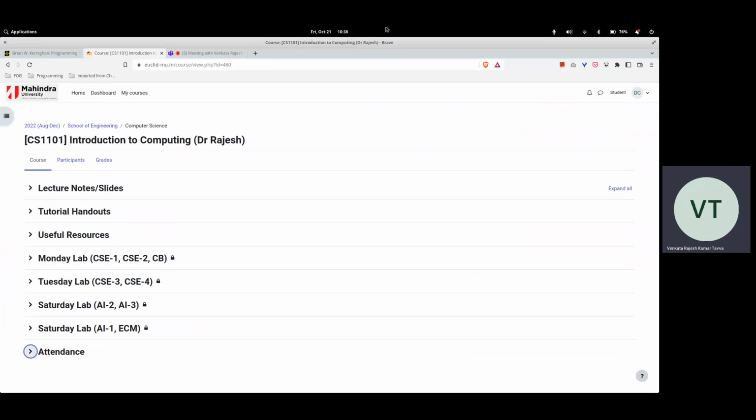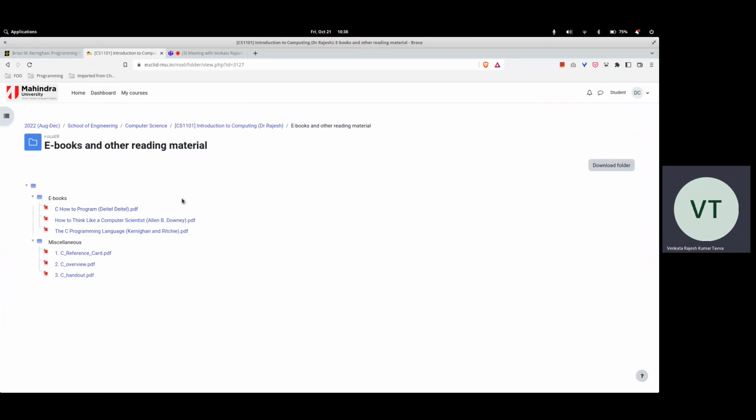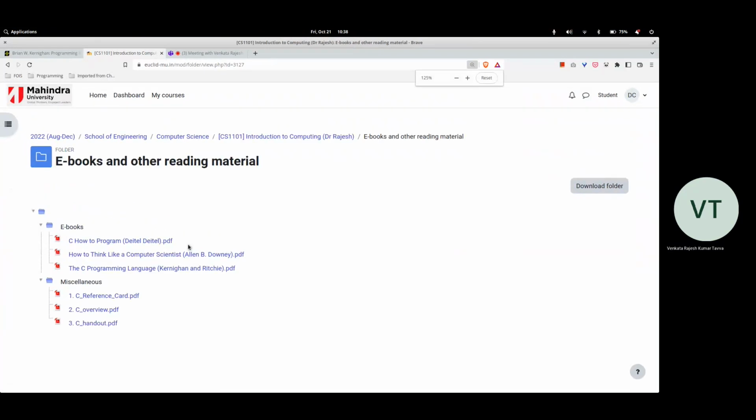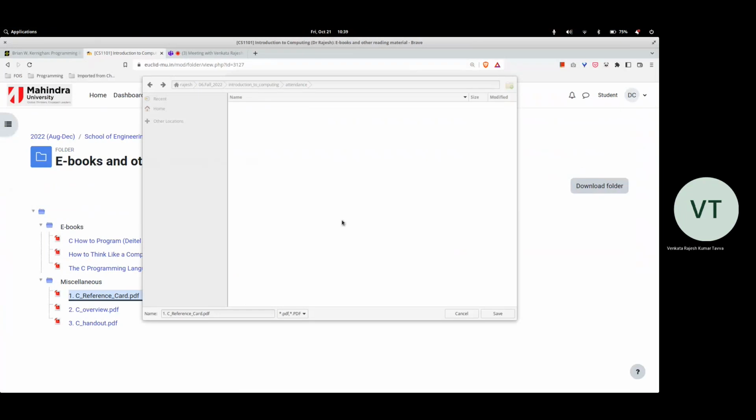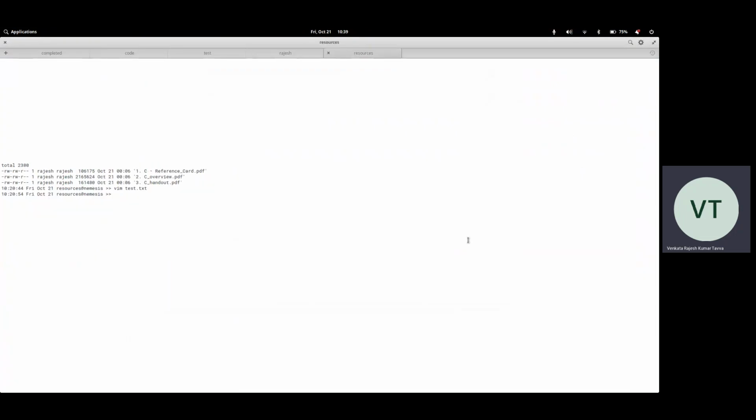Even otherwise, I uploaded some resources on Euclid. So in the resources section, ebooks and other reading material, there are some 3 files in the miscellaneous subfolder. It is downloading. I have them already, so let me open.